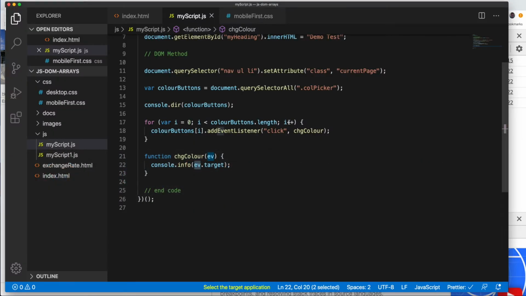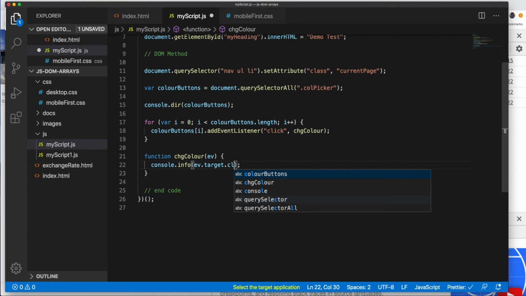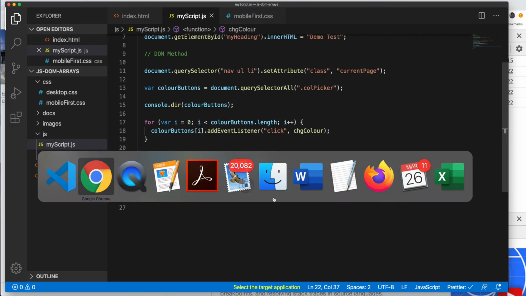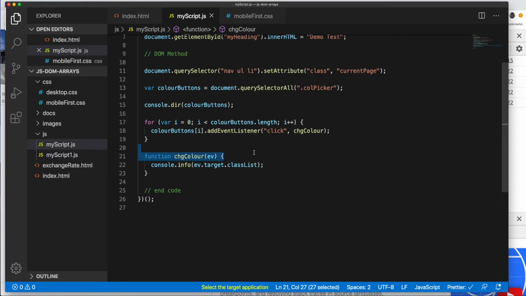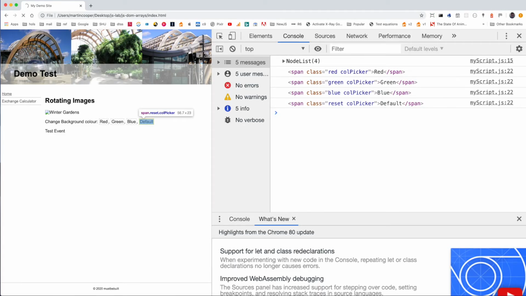Now, there is also, handily enough, something called a classList property. And a classList, let's show you what that looks like. We'll call that. Let's go back and refresh.